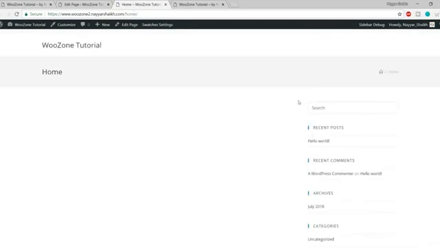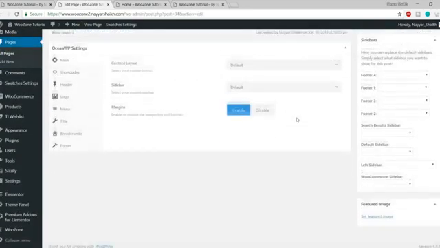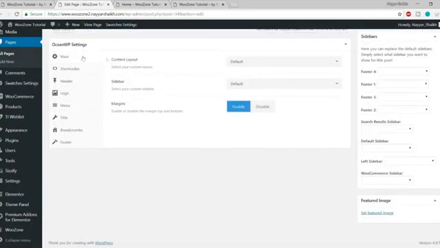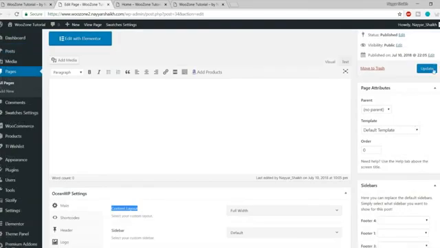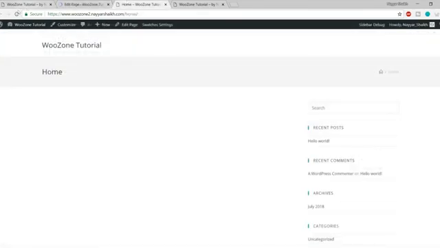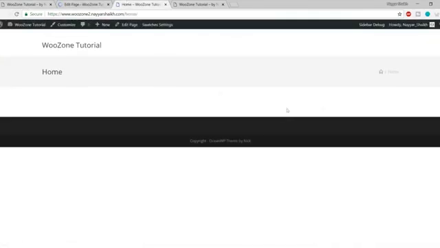The first problem is that we don't want this sidebar. Okay, so let's get rid of this sidebar. At the bottom, under OceanWP settings, we have Content Layout. Select full width from there and click on update. Come back to this website and refresh it again. Now as you can see, that sidebar is gone.